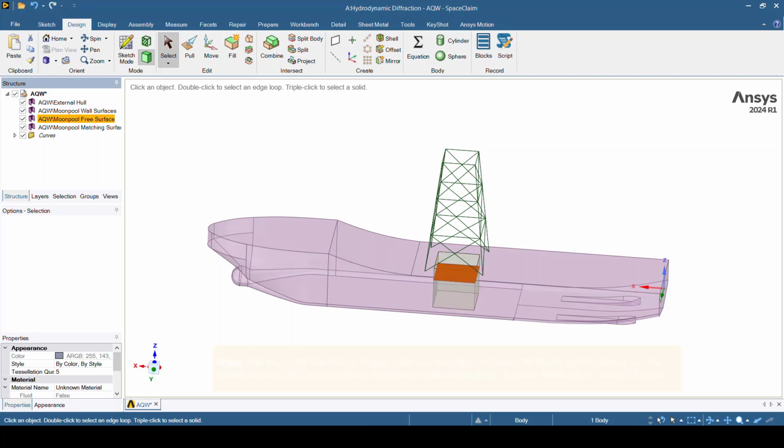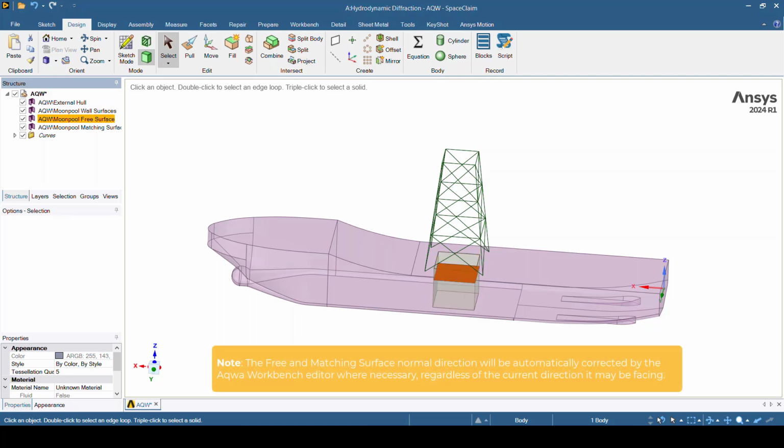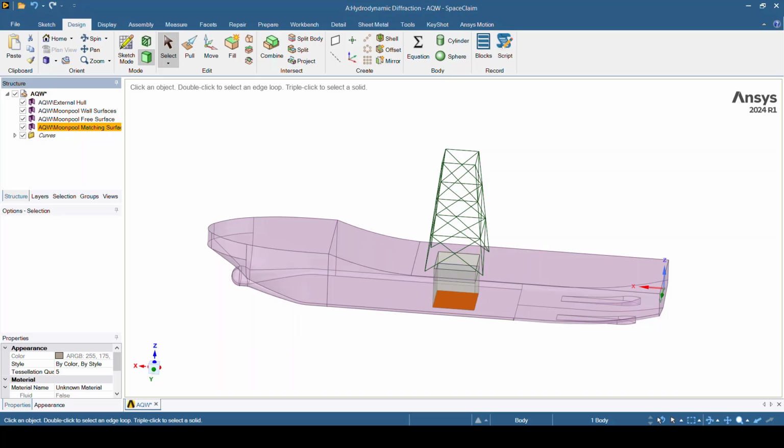The moonpool free surface is an abstract surface and corresponds to the surface of the moonpool at the water level. The surface normal should point upwards. The moonpool matching surface is also an abstract surface and corresponds to the portion of the moonpool walls through the structure's hull. The surface normal should point towards the enclosed sea volume, which will be upwards in most cases.